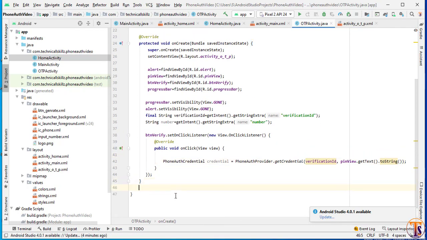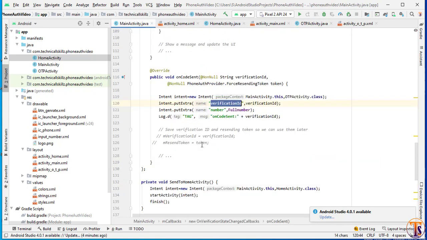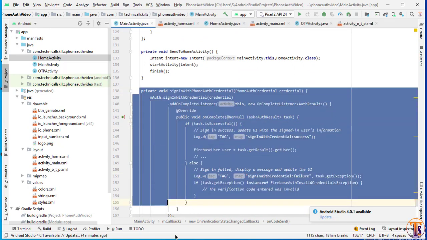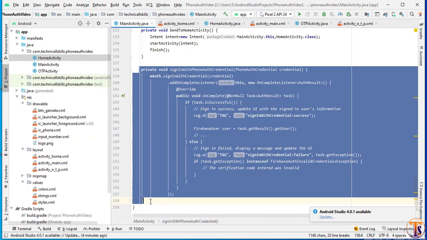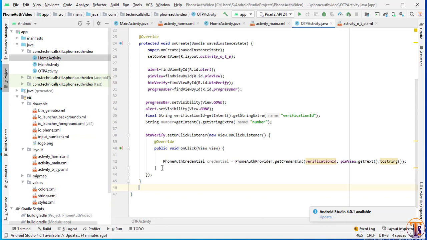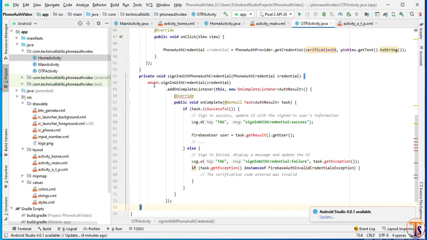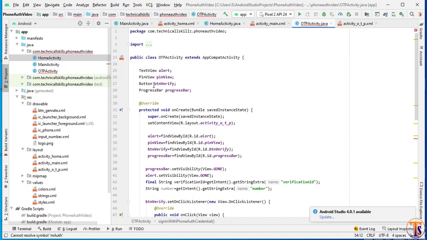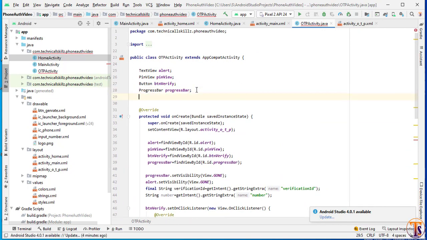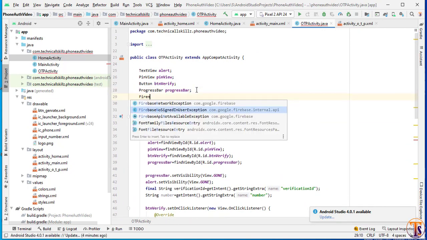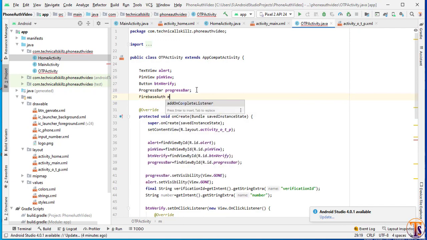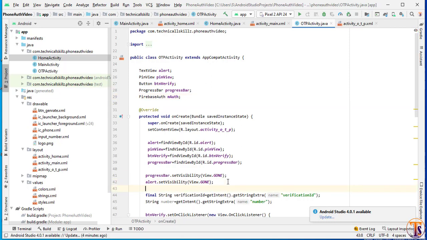Now we will create another method here that we have created in our main activity. We will copy the same method. Here you can see signInWithCredentials. Just copy this one and simply paste it here. Now we have to change our mAuth. Create here FirebaseAuth, and here call mAuth, and now we need to initialize mAuth equal to FirebaseAuth.getInstance.